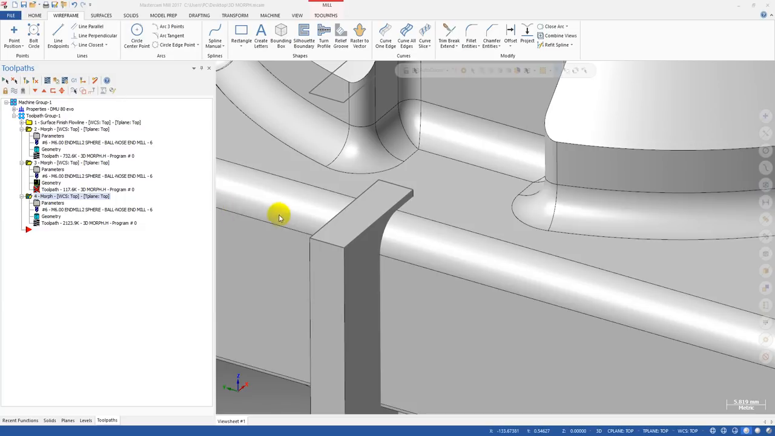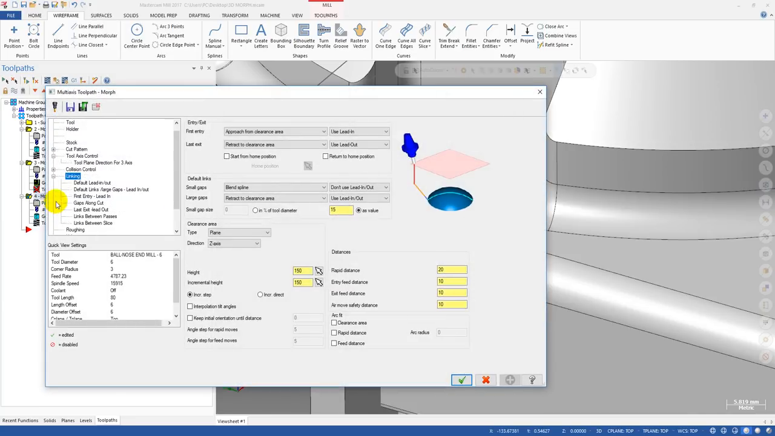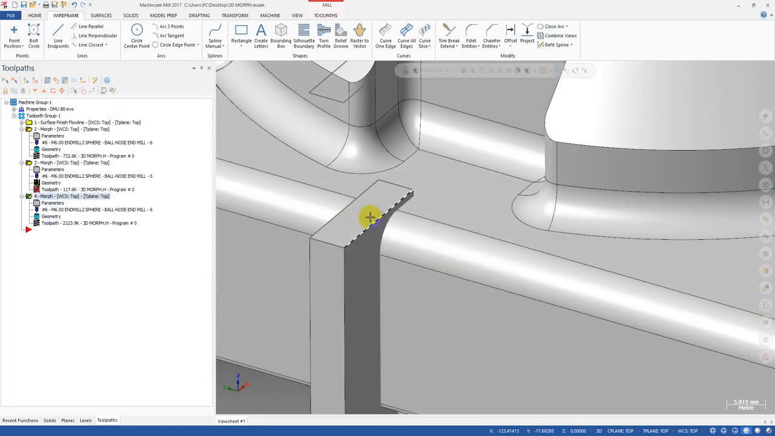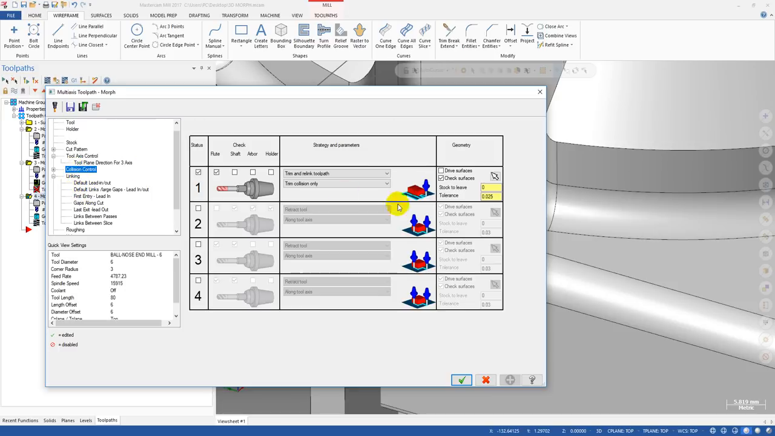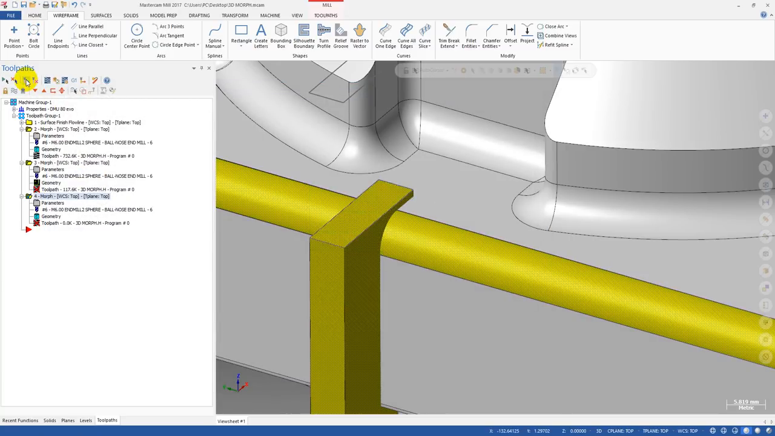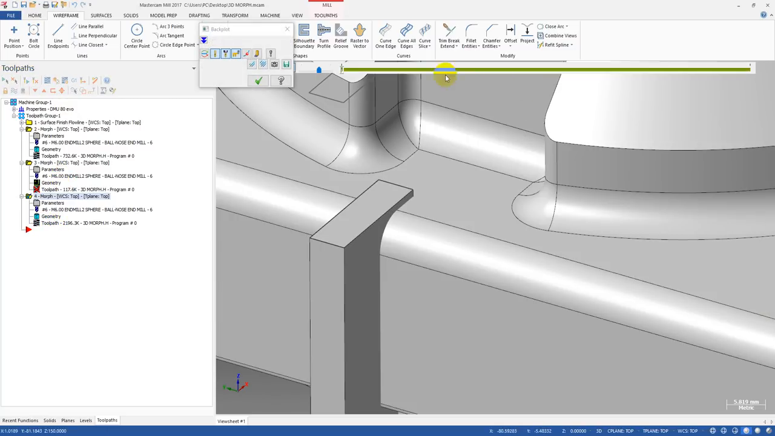When we input a line up gap distance, it will jump over the check. And if you want the tool not to contact the check surface, you can input a stock to leave here, maybe 2 millimeter. Yeah, so it does not contact the check surfaces.